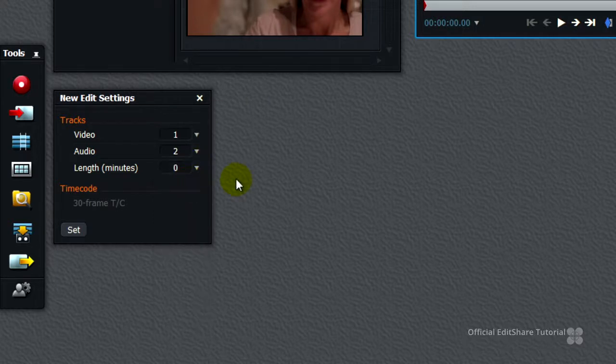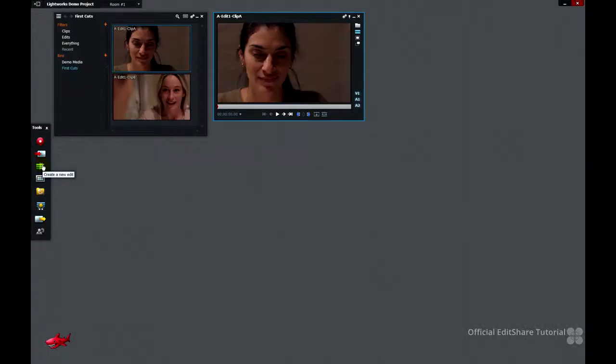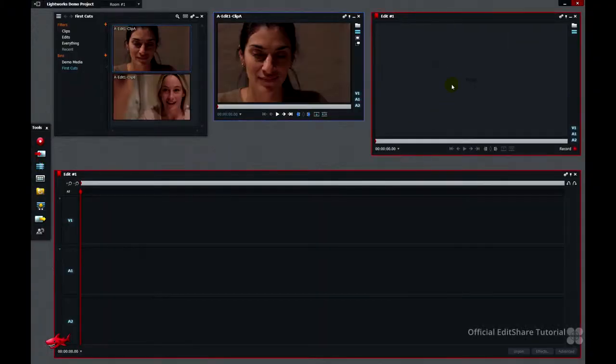Doing this will ensure that there's no black that might potentially get included in an export when you're done. Press the Set button. Now press the New Edit button, and the Edit Monitor and the Timeline open up on Video Track to Audio Tracks. I now know that this is my live edit because the border is red. So let's start marking some source material.